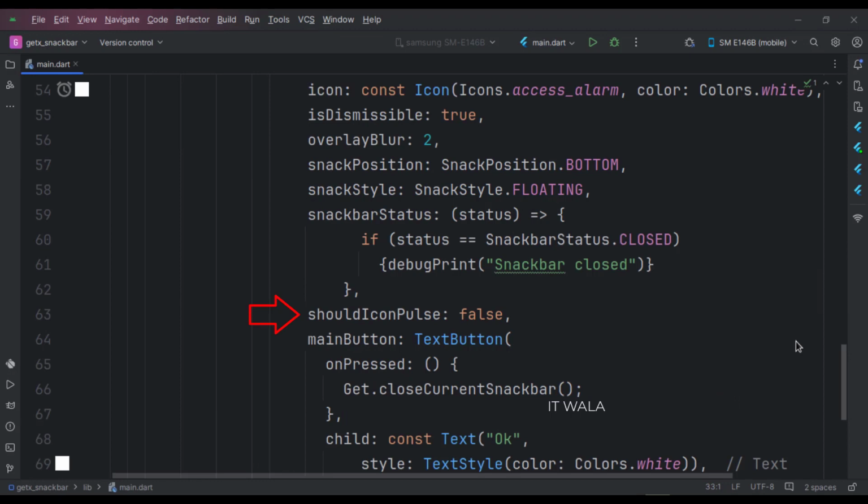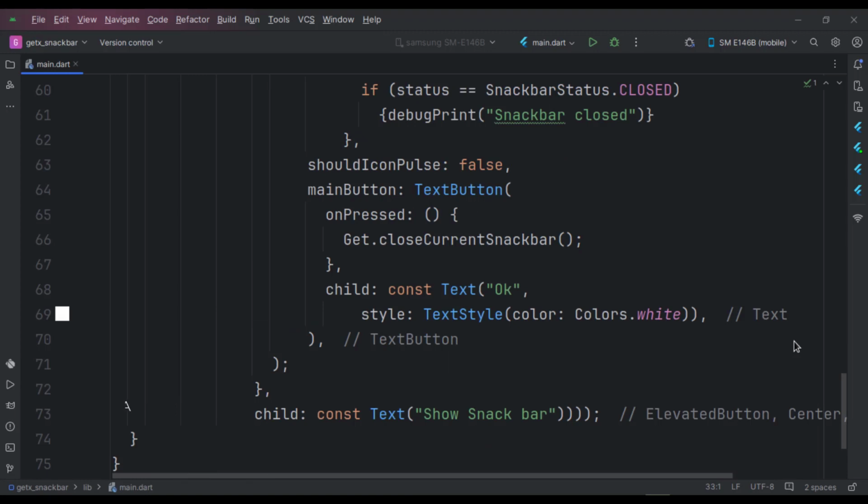Then we set the snack bar icon pulse as false. If this attribute is set to true, then the icon of the snack bar will keep on pulsating. Then here, we set up a button on the snack bar. When the button is pressed, we close the snack bar immediately. Then the text of this button is OK. And finally, this is the text of the elevated button by clicking which we are showing the snack bar.